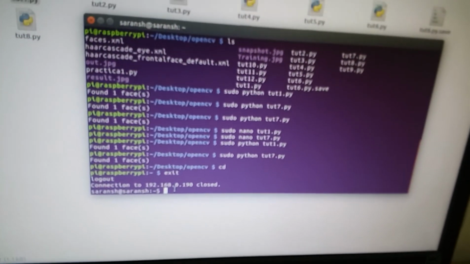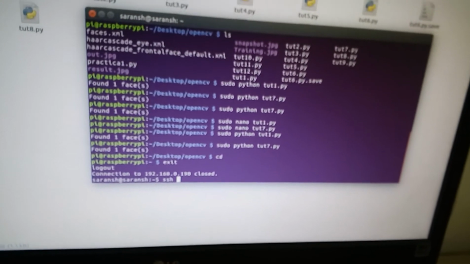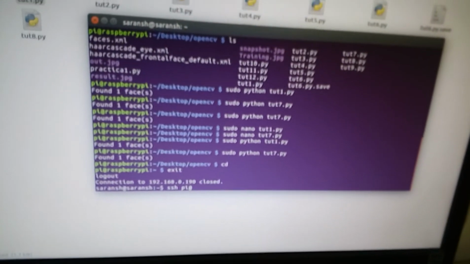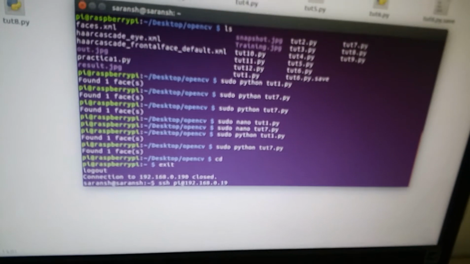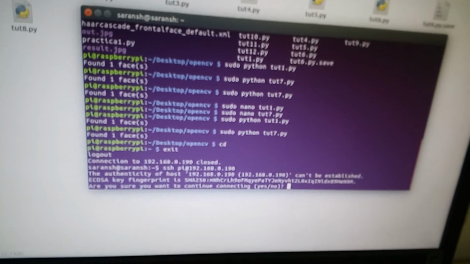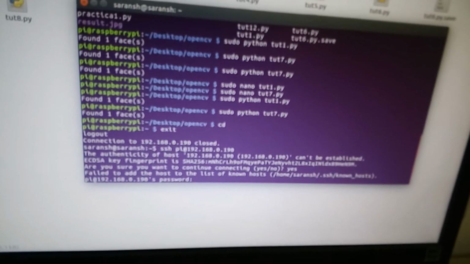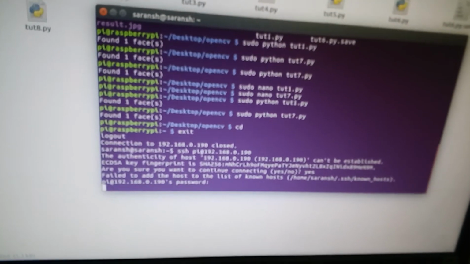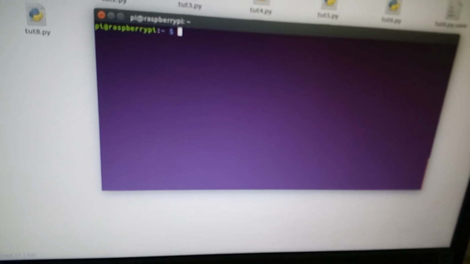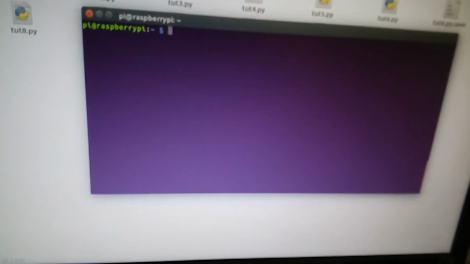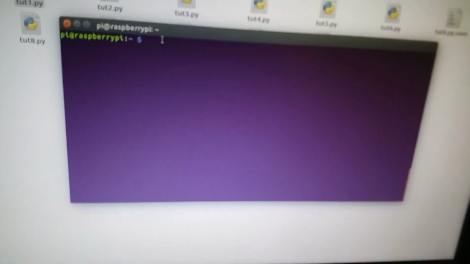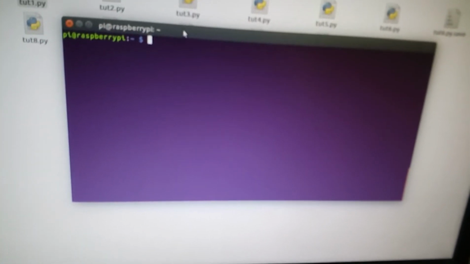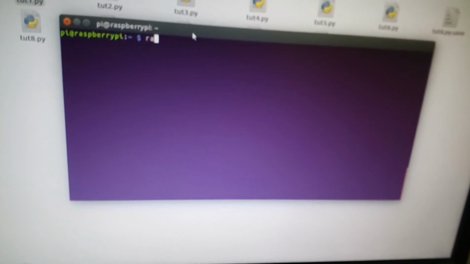So this is the command: I'm putting ssh pi@192.168.0.19. So here we go. Yes, and this is the password. So we are now remotely accessing our Raspberry Pi. Here we have made the code, but first let me show you how we can get the image itself. For the image itself, we have one command called raspistill.